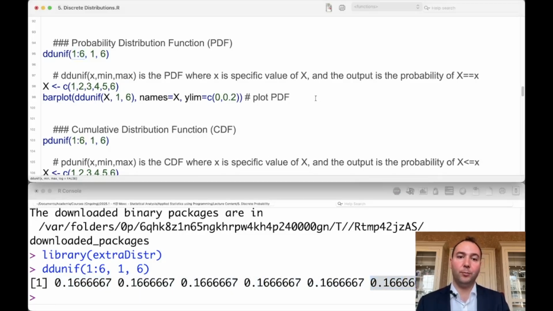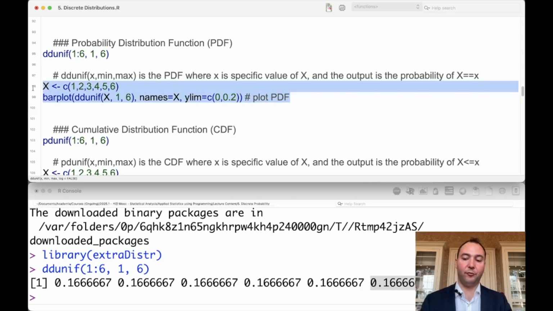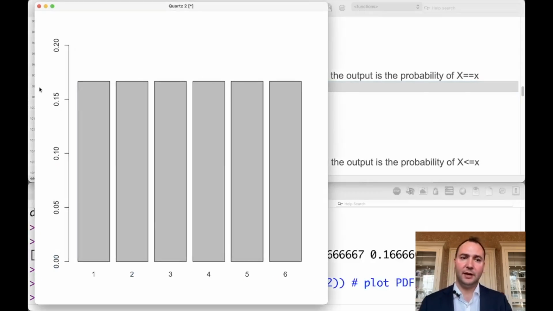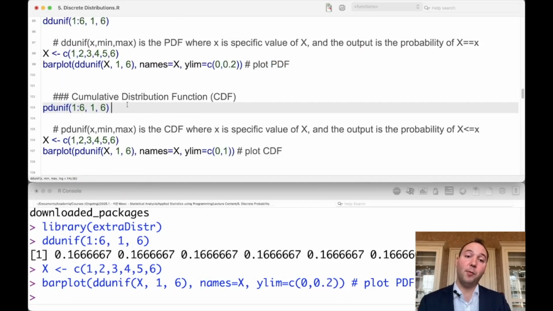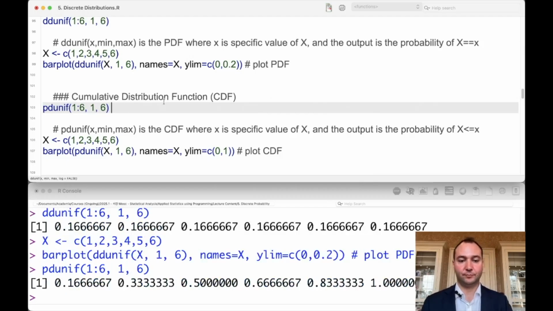If we made a bar plot, we can make our PDF using a bar plot function. And it's not very complicated. On the bottom, on the x-axis, we have each possible value of x occurring, and on the y-axis, we have the probability of that occurring. This is our PDF. To calculate the probabilities in a CDF, we can use the following function, the PDUnif function.